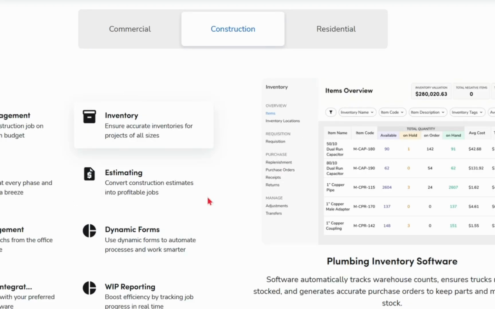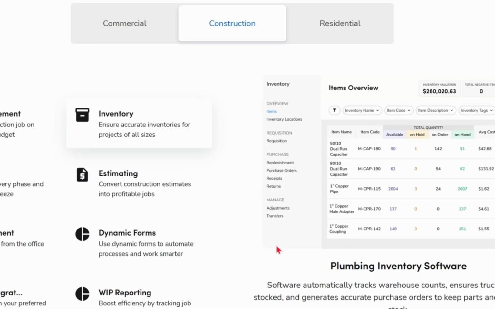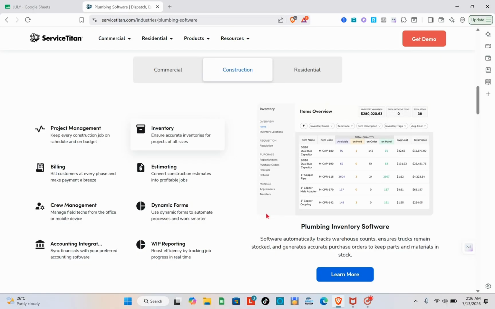After that, we have transfer inventory between locations. Businesses often move inventory between warehouses or vehicles, for example, warehouse to truck, truck to warehouse, warehouse A to warehouse B. ServiceTitan records these transfers so inventory counts stay accurate across every location. This provides real-time visibility into where every truck item is located.